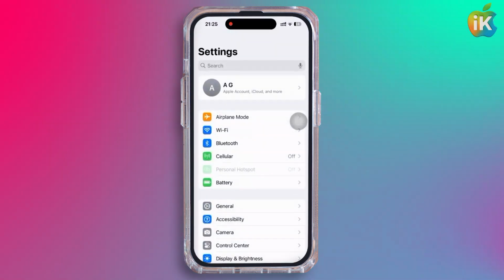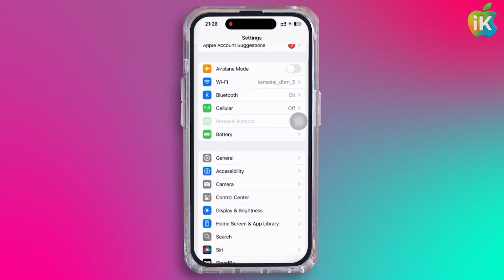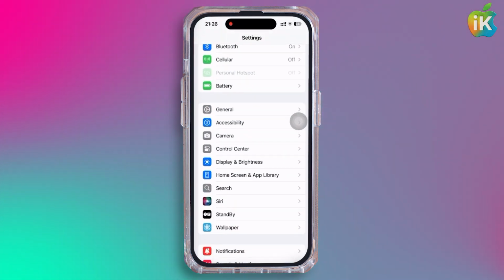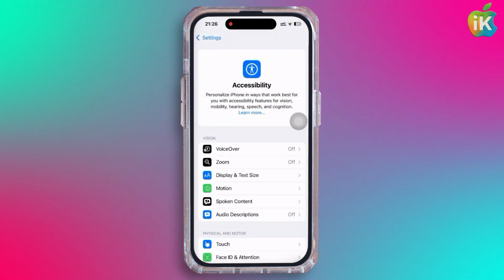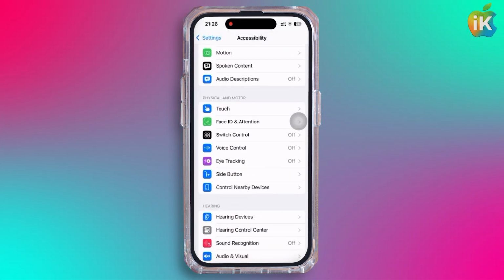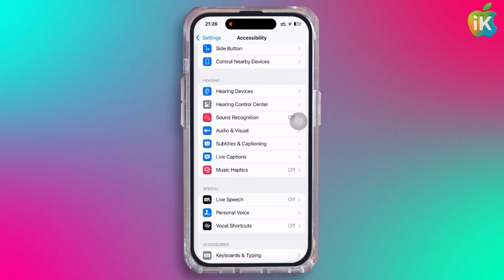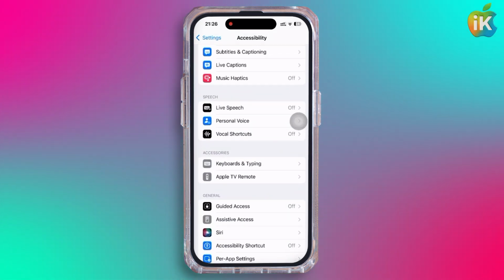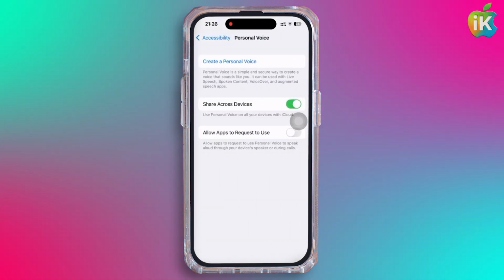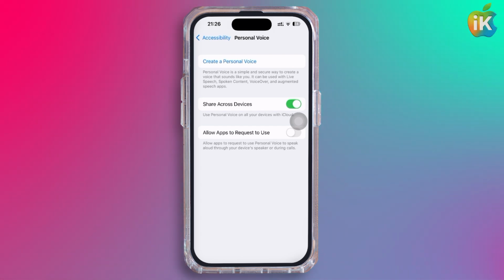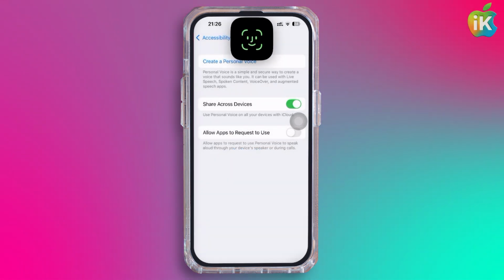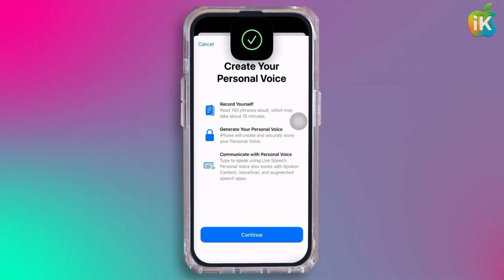First of all, head over to your device settings and scroll down to find Accessibility. Tap on it and then scroll down to find Personal Voice. The option is under the Speech section. Tap on Personal Voice and tap on Create a Personal Voice. Now that you do so, it will ask for your Face ID or passcode.